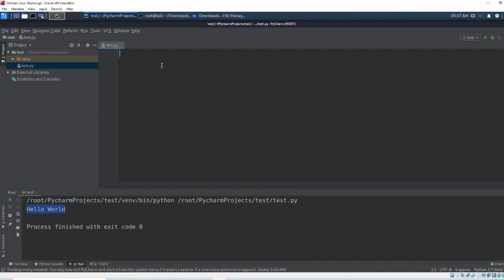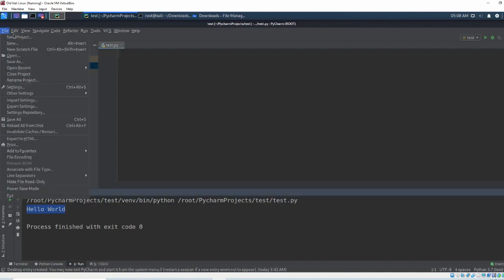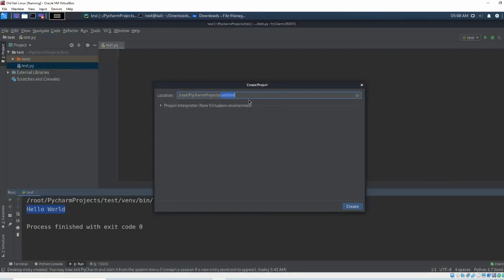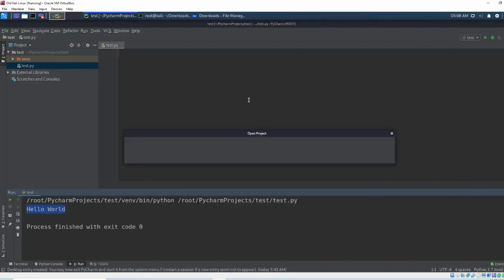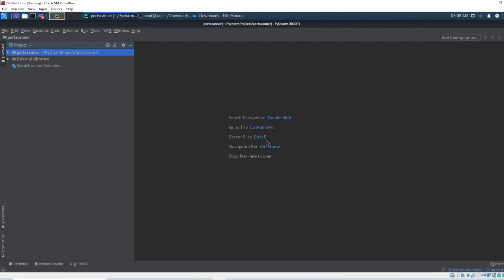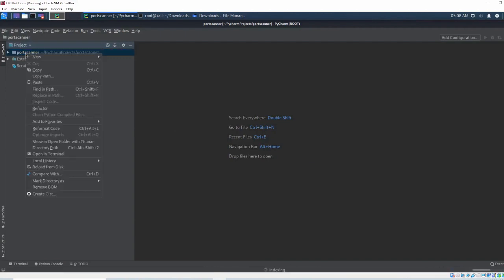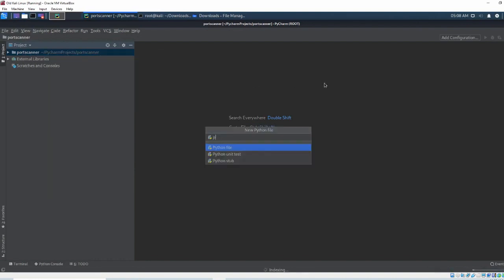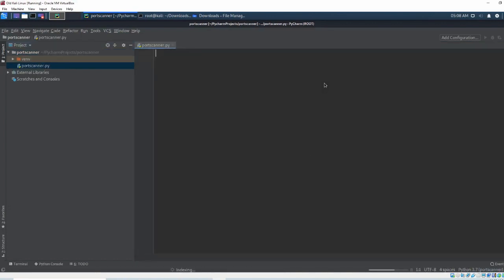Now let's open a new project, and to do that we can go right here onto File and then New Project. Here we can call it Port Scanner. Click on Create. It will ask you whether you want to open the new project in this window or in another window. I will simply just select this window right here. It will create the virtual environment for this project, and then we can start coding. Now here it is, the port scanner. We will click on New and then Python file, and we will call it portscanner.py. Okay, Python file, we created it.